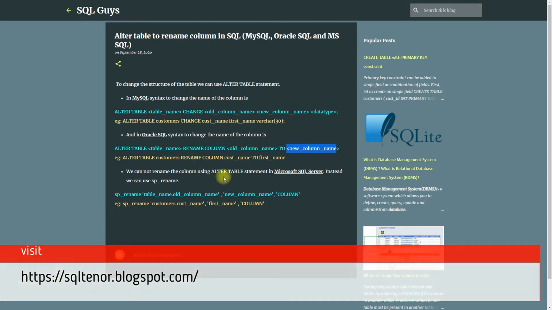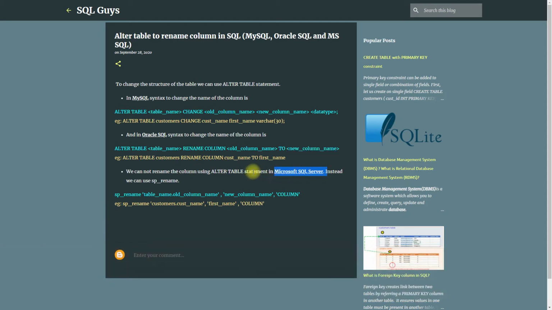And in Microsoft SQL Server, you cannot rename using the alter table statement. Instead, you need to use sp_rename. So the syntax is sp_rename table name dot old column name, comma, new column name, comma, column.